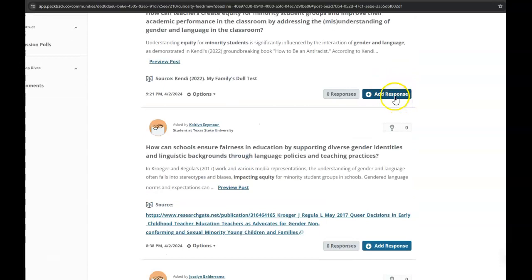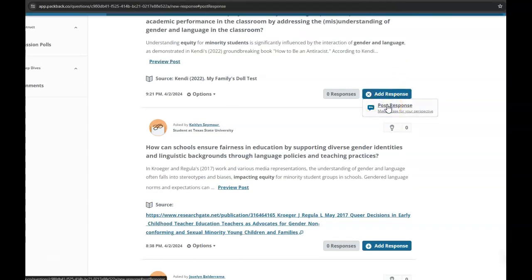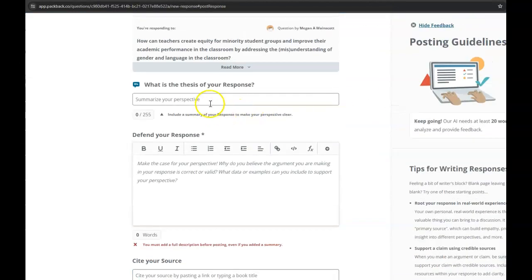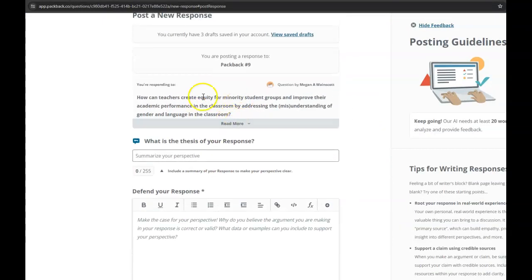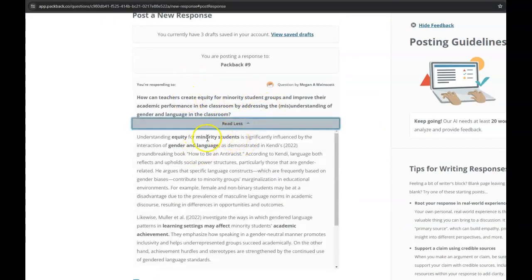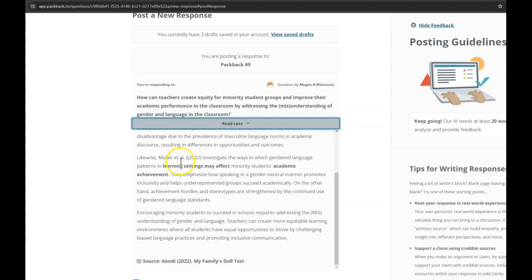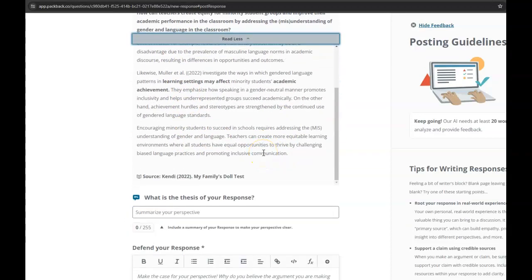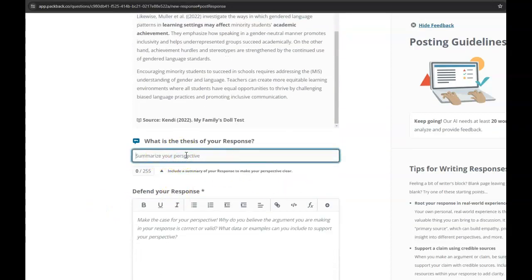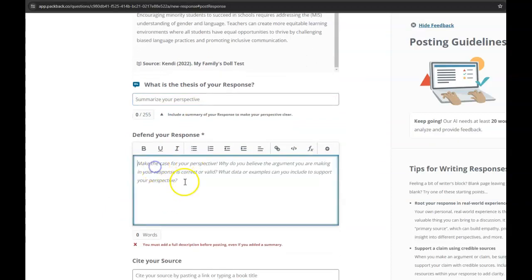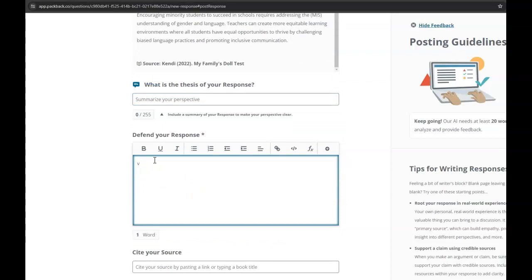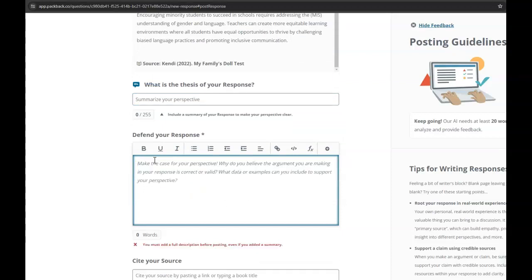And if we click here, this is where you can add a response to a classmate's post. So up here it'll have what you're responding to, the thesis, and you hit read more. You can see the entirety of their post, so you can refer to that when you're writing your response. And right here, it's going to ask you for a thesis of your response, basically a summarization of your perspective on the matter. And then here is the meat. Basically, you input your response right in this little box.